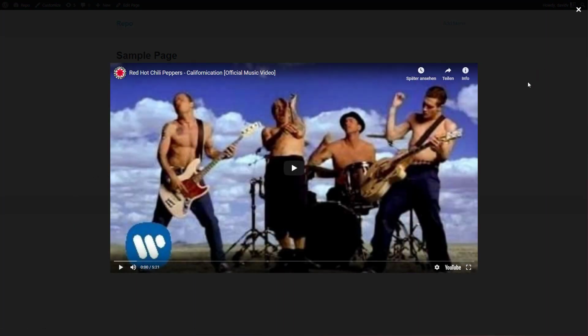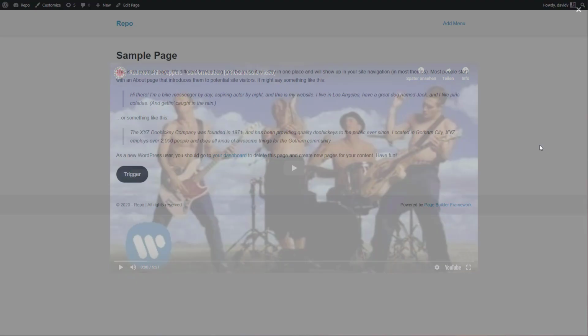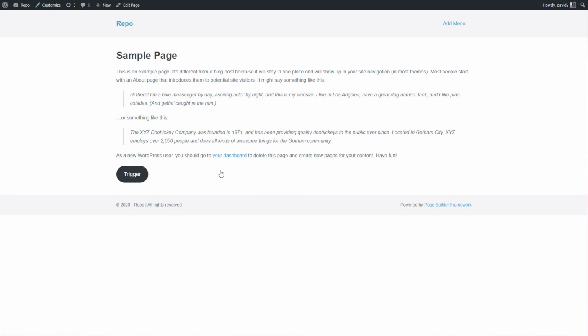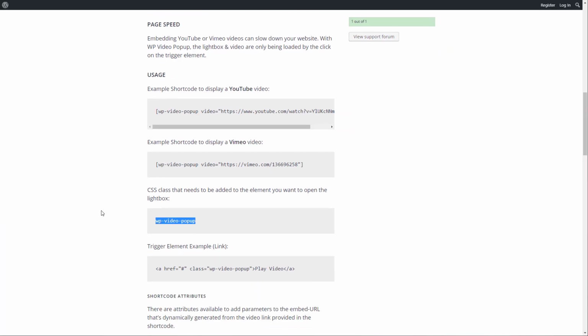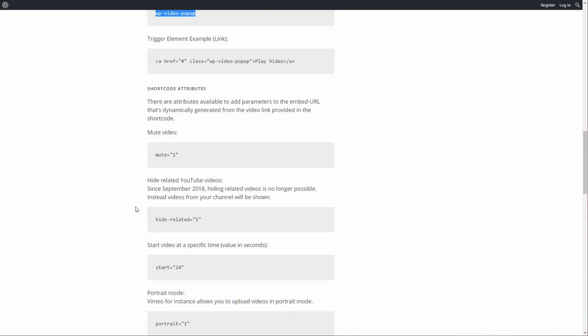And you can exit the lightbox by hitting the escape button on your keyboard, clicking the close icon here, or simply clicking outside of the video like this. All right, now let's have a look at some of the available shortcode attributes that we can use.